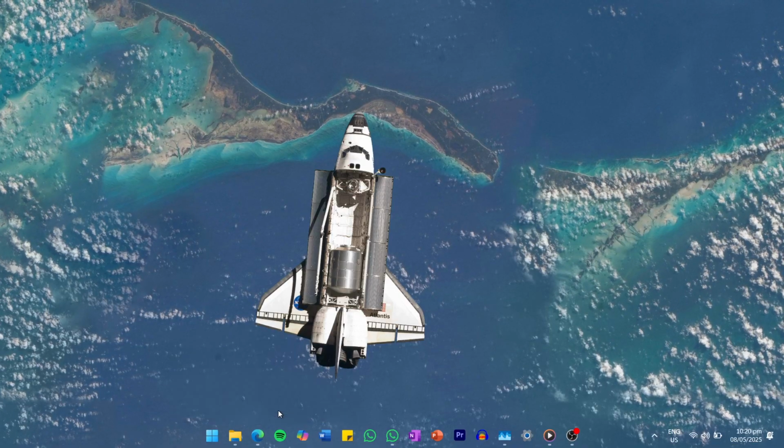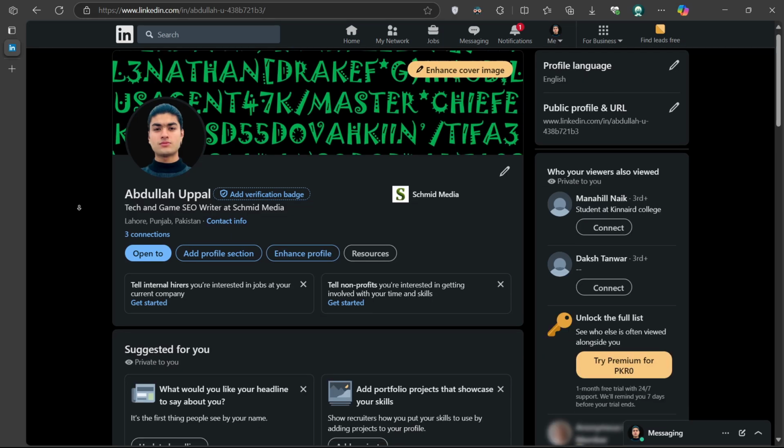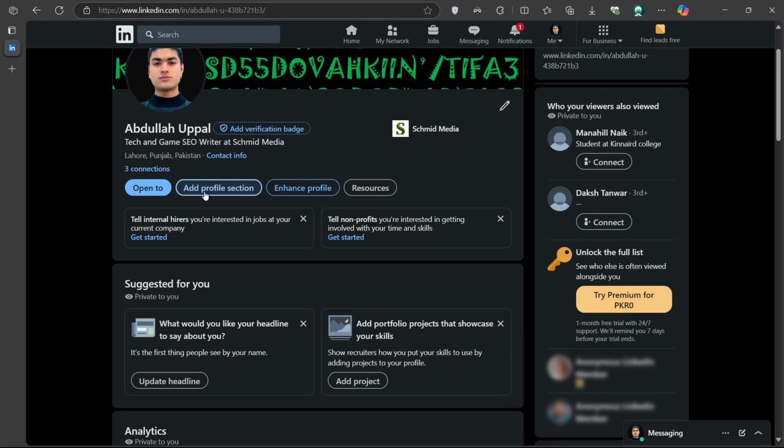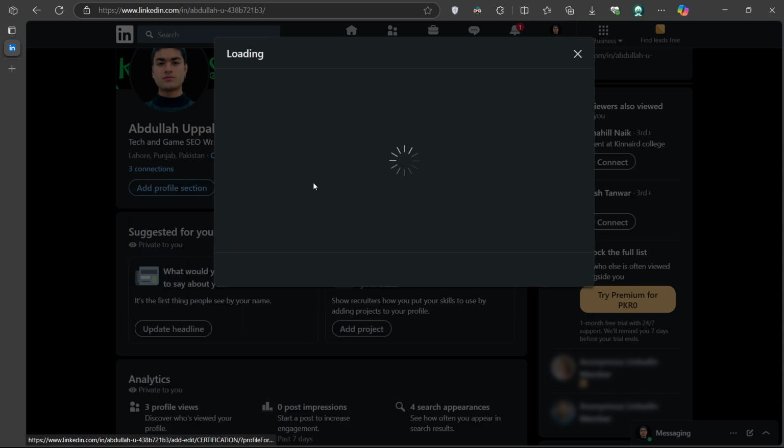Start by going to your LinkedIn homepage and clicking on your profile photo or name to open your profile. Once you're on your profile page, look for the Add Profile section button, which is usually located just below your headline. Click on it, and then go to the Recommended tab and select Licenses and Certifications.